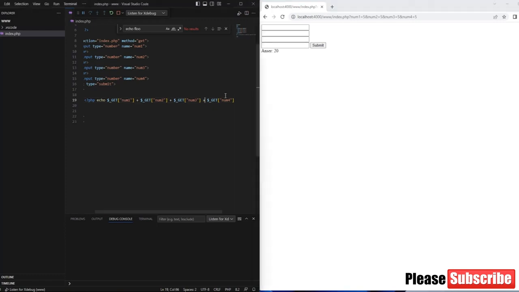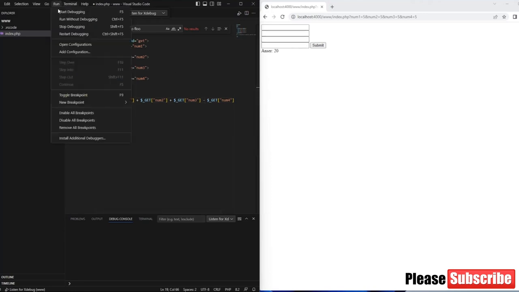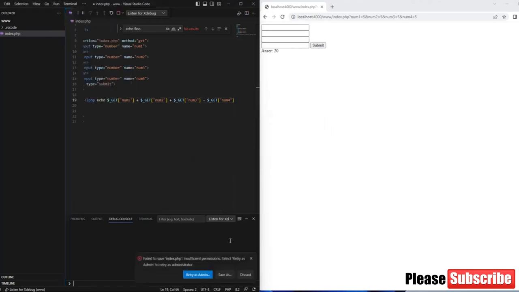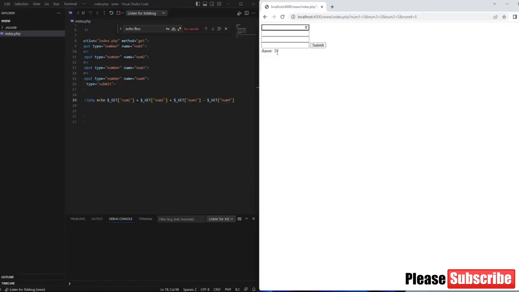Now if I change this expression over here, let's say I'm going to put in minus. So after that, the fourth one is going to be minus. I'm going to run without debugging, press on yes, retry as admin, press on yes. I'm going to refresh it. And you can see that I have my answer to be 10.